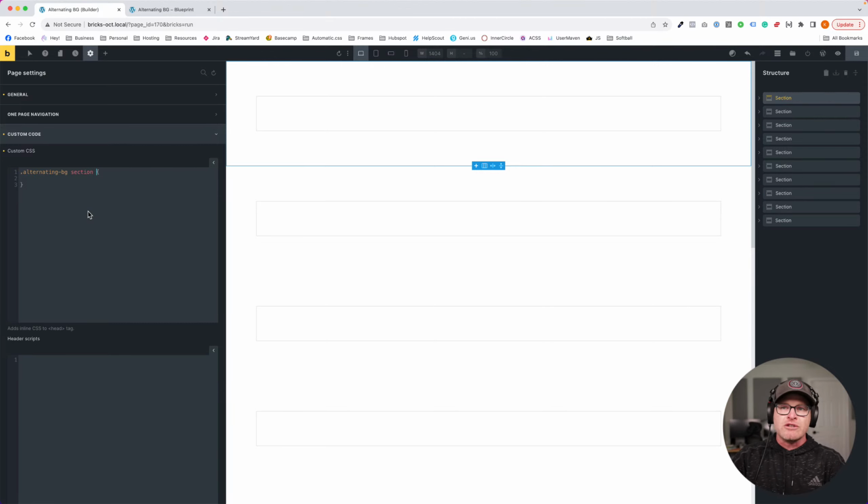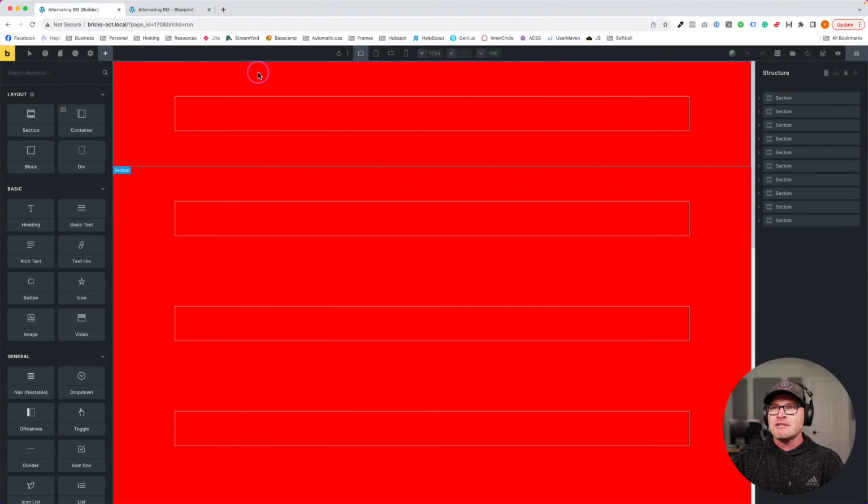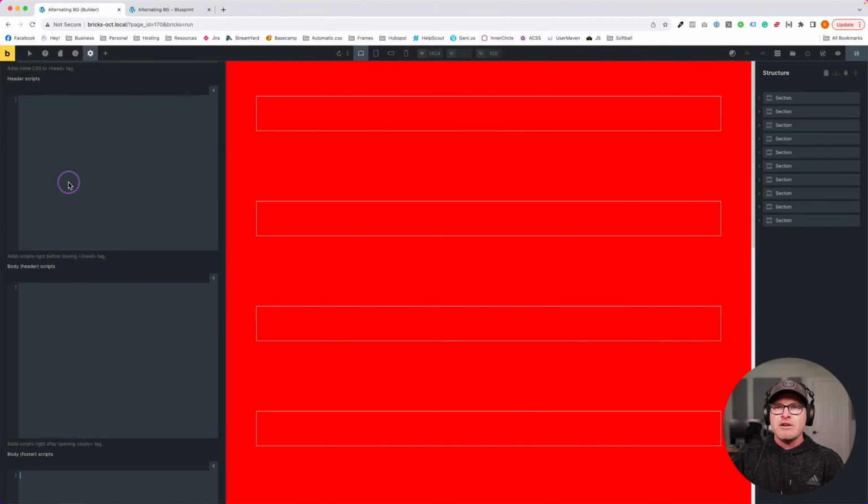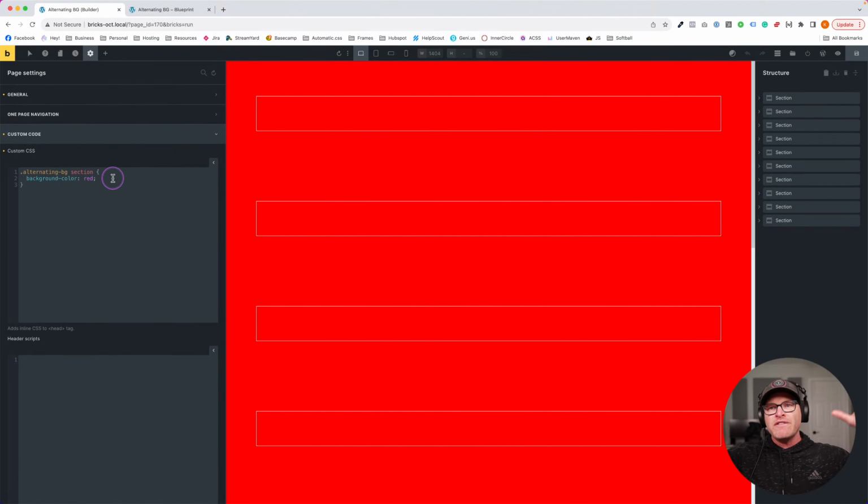walk your way to the solution, right? Can you select every section element and change its background color? And can you change it to something ugly and obvious like red? So background color, alternating BG. Let's refresh here. There we go. Okay, it needed a little bit of a Bricks refresh. So let's go to custom code. All right. So what we've achieved is we can target every section when this body class is present, and we can change the background color to red.